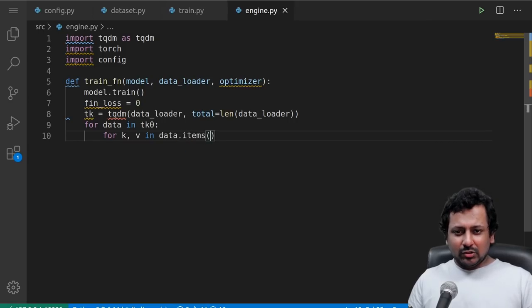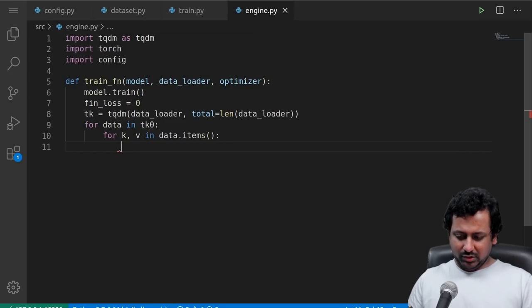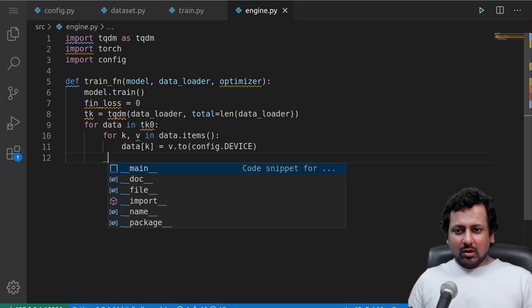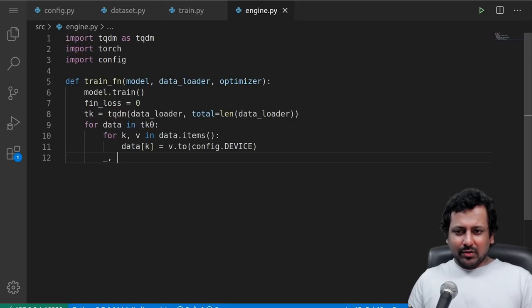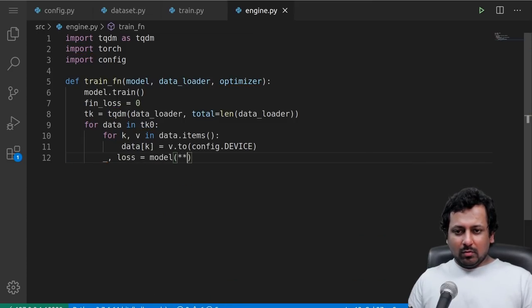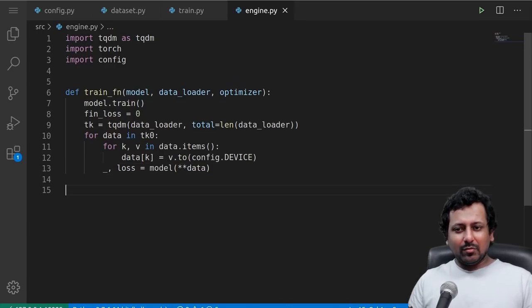for data in TK0, for K, V in data.items, for every batch, what you do is you're going to put this on the device which is in use. So data K is v.to config.device. Okay, and then your model should return two things. The first thing should be the predictions. Predictions we're not going to use here, and the second thing should be loss. And then you input all your data to the model, so the variable names should be the same. So this is one thing.